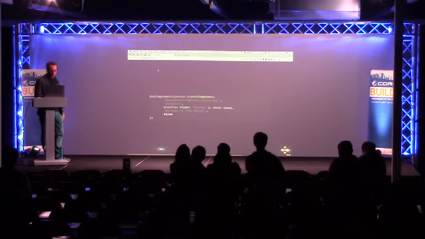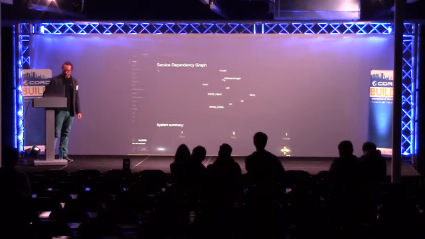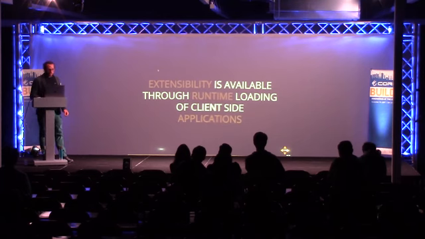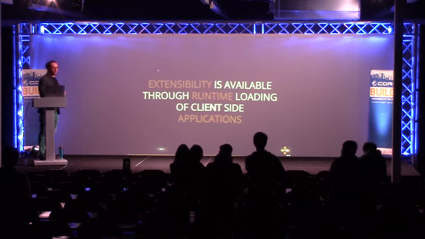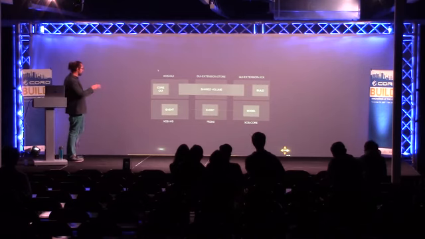It is designed for the developer to be as flexible as possible and for the operator to have whatever they need in the correct place. How does this extensibility work? It is available through runtime loading of separate client-side applications. This is based on Angular modules, and at a high level, this is the process we have.